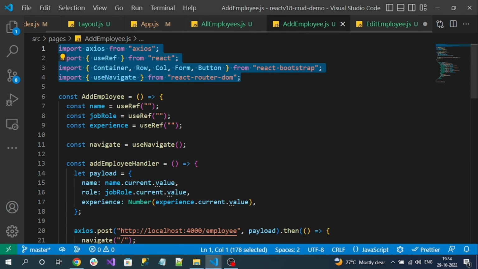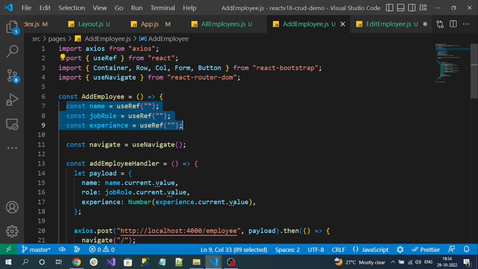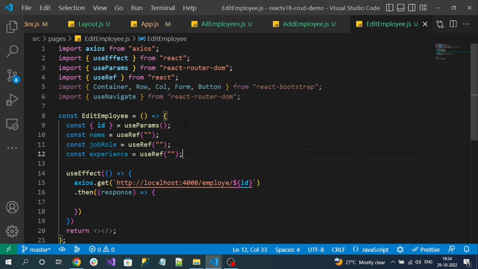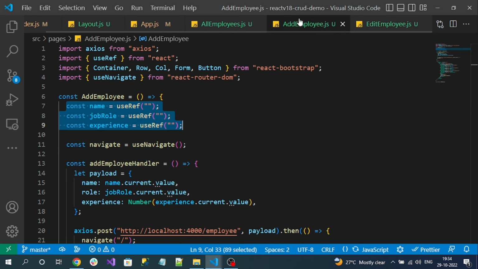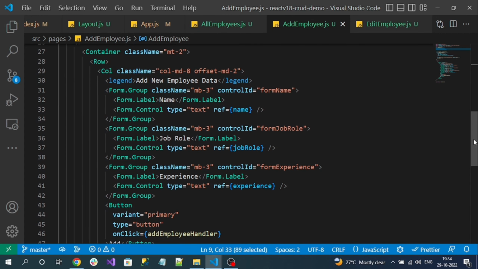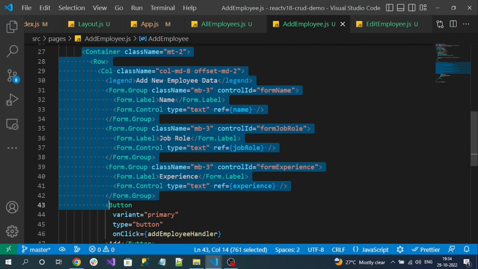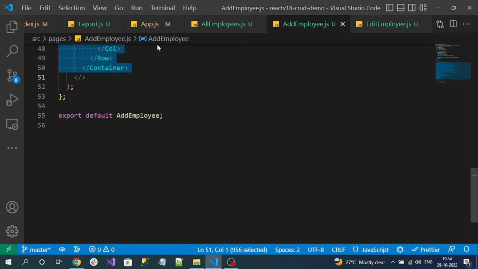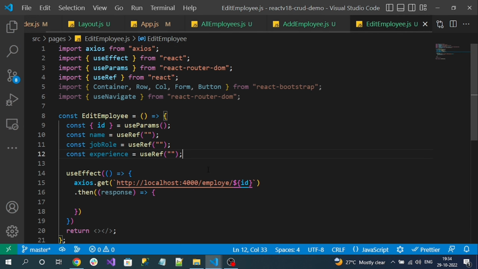Next, copy the useRef variables. We know that useRef variables are used to bind to the form to retrieve the user entered data, right? So copy these useRef variables here as well, add them here. Now let me copy the entire form. So here the HTML I can copy, and paste it here.